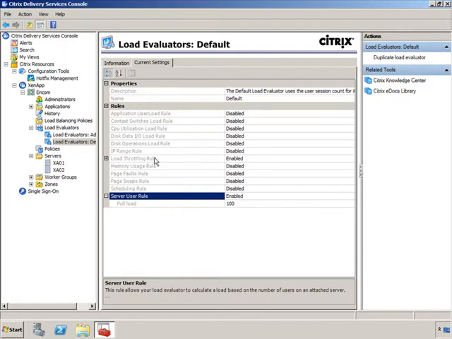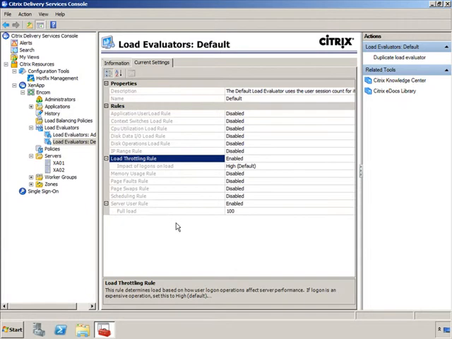Now, what the load throttling rule does here is it paces how user connections happen on the server. The process of connecting a user to a server is very resource intensive. It takes a lot of CPU, a lot of memory, a lot of disk. So it's an intensive process. What load throttling does is it says, all right, I'm not going to process more than one user at a time. As soon as I'm done processing a user, connecting them to a server, then I'll accept another user. So it paces the number of users that are simultaneously connecting to the server so that the server doesn't get overloaded. By default, it's set to high, which means it's going to process one user at a time.